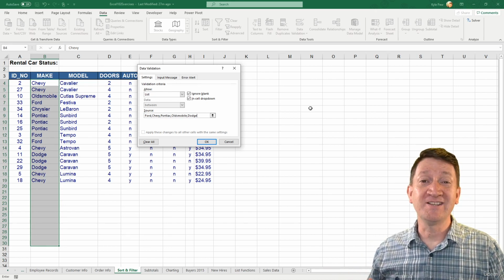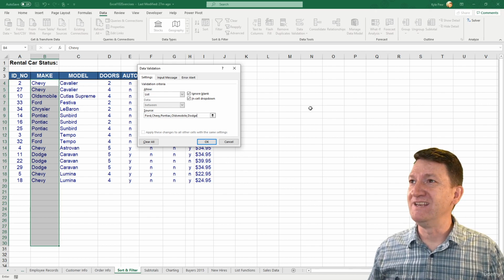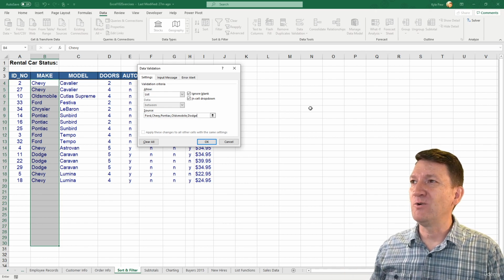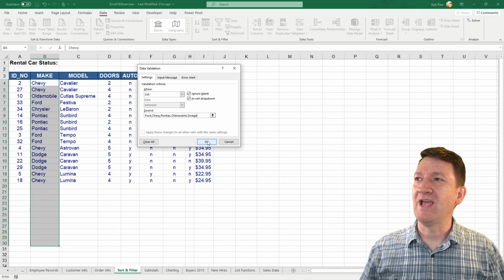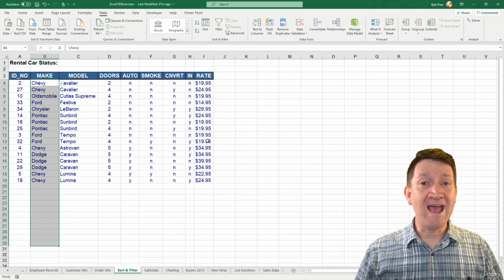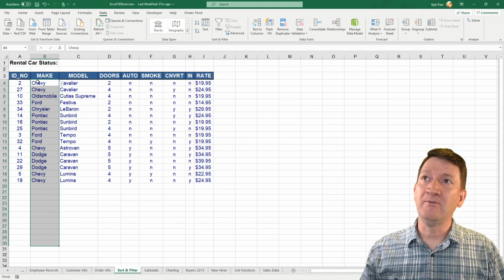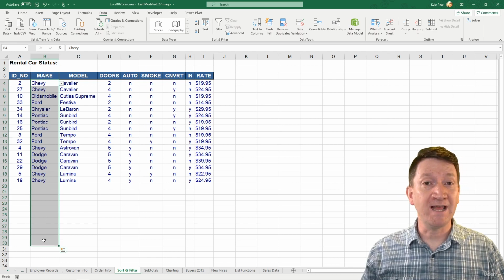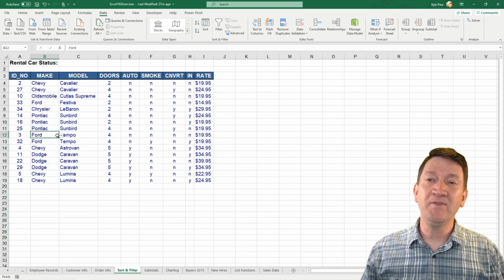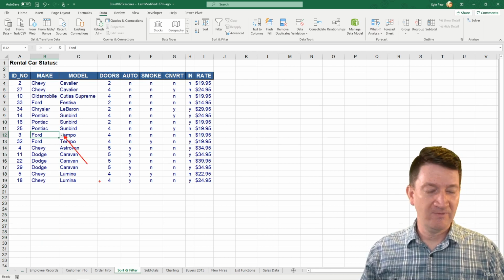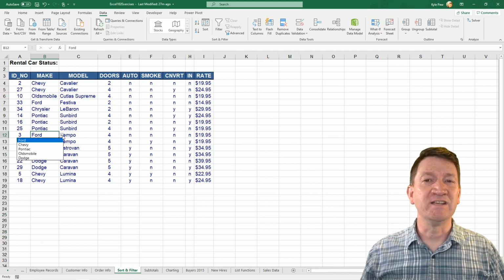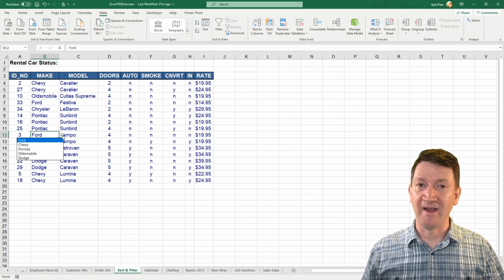All right, so confirming that I spelled them all right there. We don't want to misspell it here because this is what everybody's going to be using. Ford, Chevy, Pontiac, Oldsmobile, Dodge. All right, we're looking good there. I'm going to go ahead and hit OK. So now, remember I had B4 to B30 selected. If I go into any of those cells, I've now got a little drop-down arrow. I click on that drop-down, and it gives me the list of makes that I've defined.